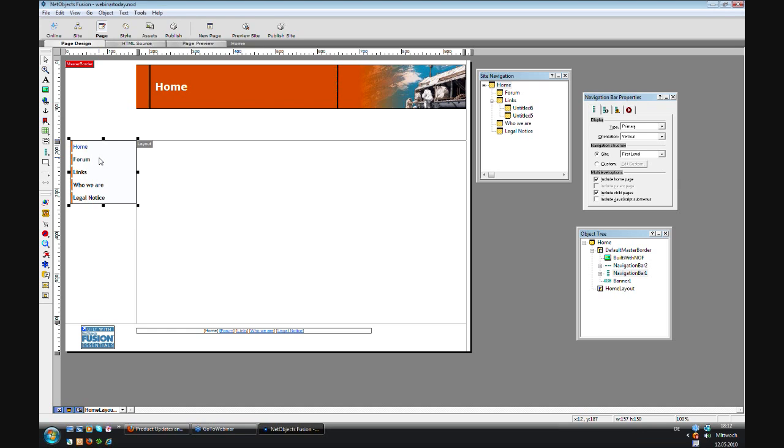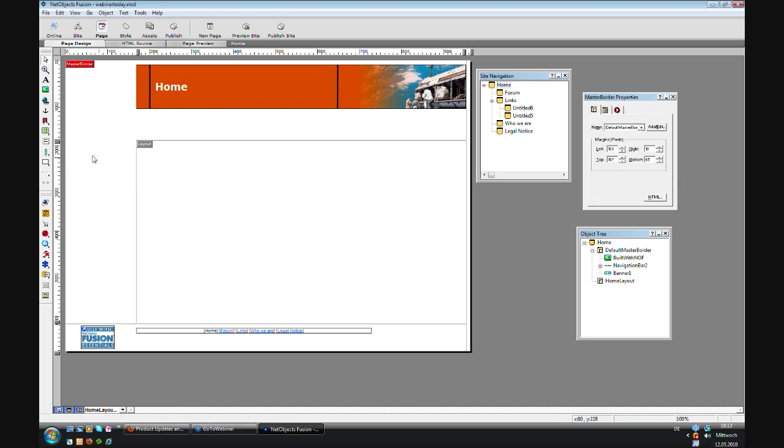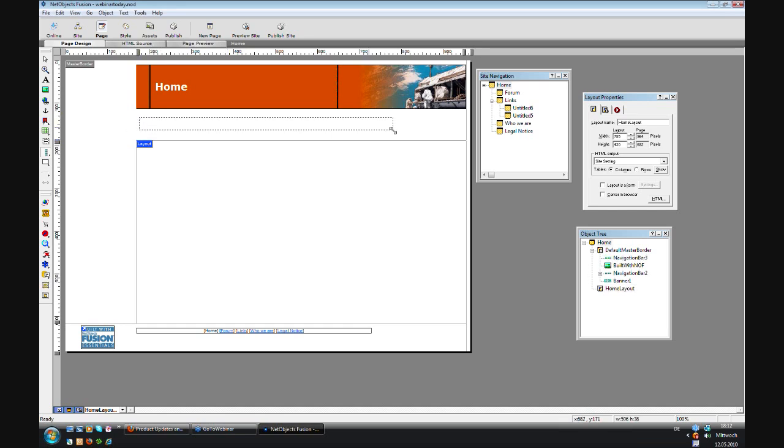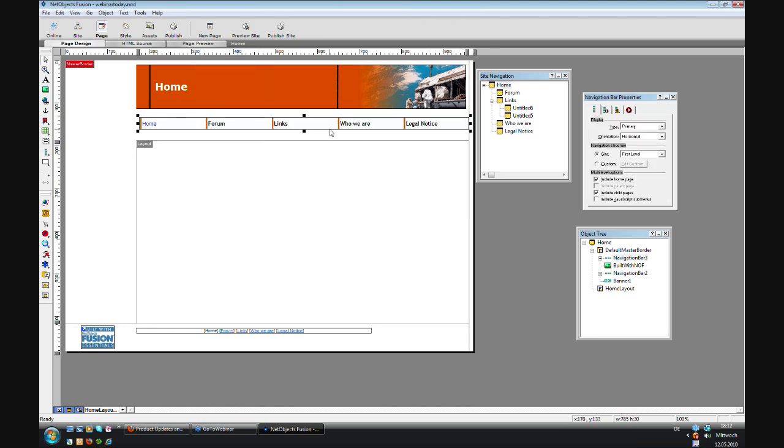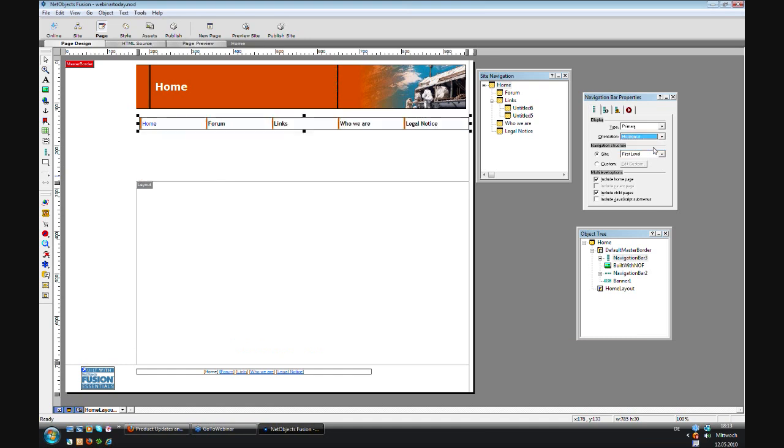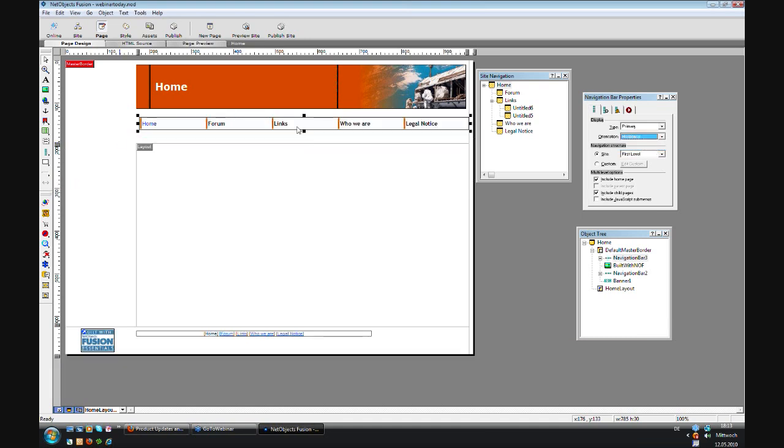Okay, so I just erase this one with delete, and I click here on button navigation bar to create a new one. Depending on if I make it more horizontal or more vertical, I get my navigation. So I make a vertical one, and if I want to change it after I created one, I can change it here. So very easy.